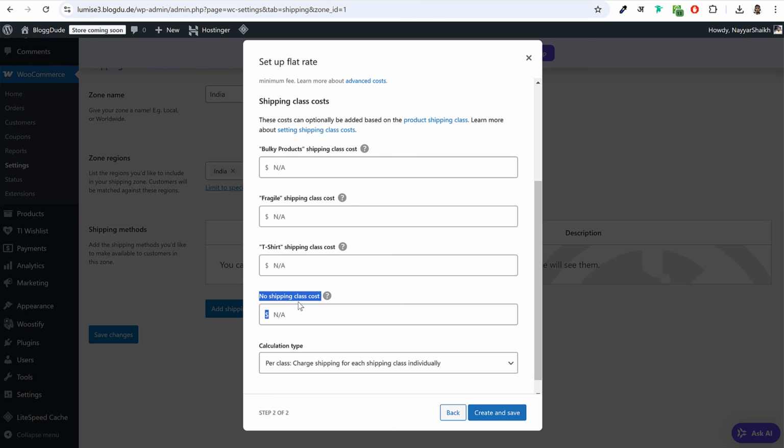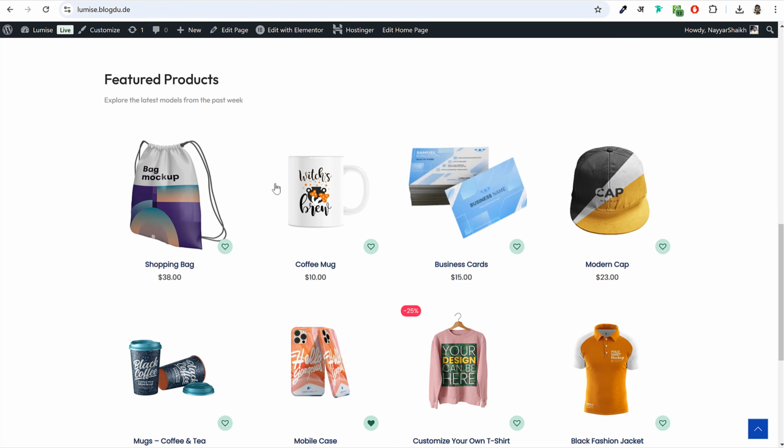And the final one is no shipping class cost. This is going to be your default rate. So if you type in $1, for example, $1 is going to be the default delivery charge or shipping charge. Now I would recommend you to not just type $1 or anything you want. For example, if I just type in $1 over here, if somebody purchases one t-shirt, they will be charged $1 as shipping cost or delivery cost.